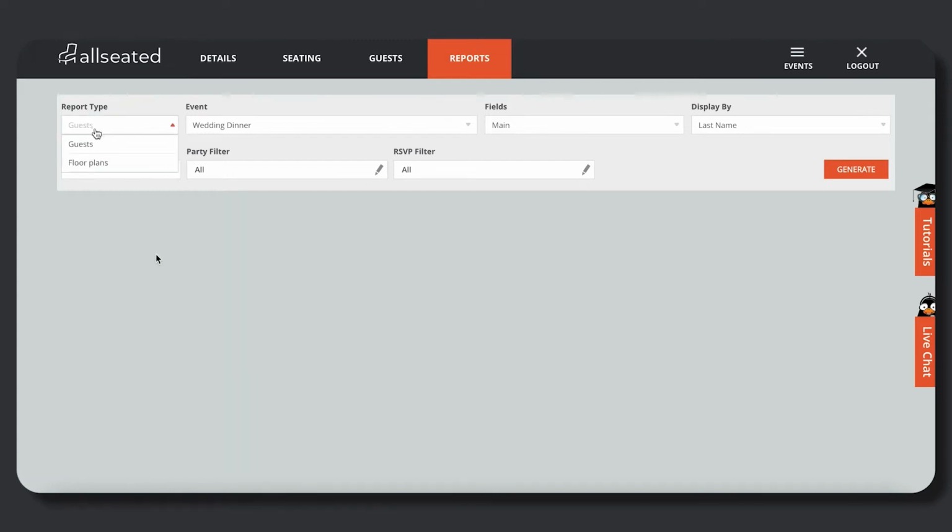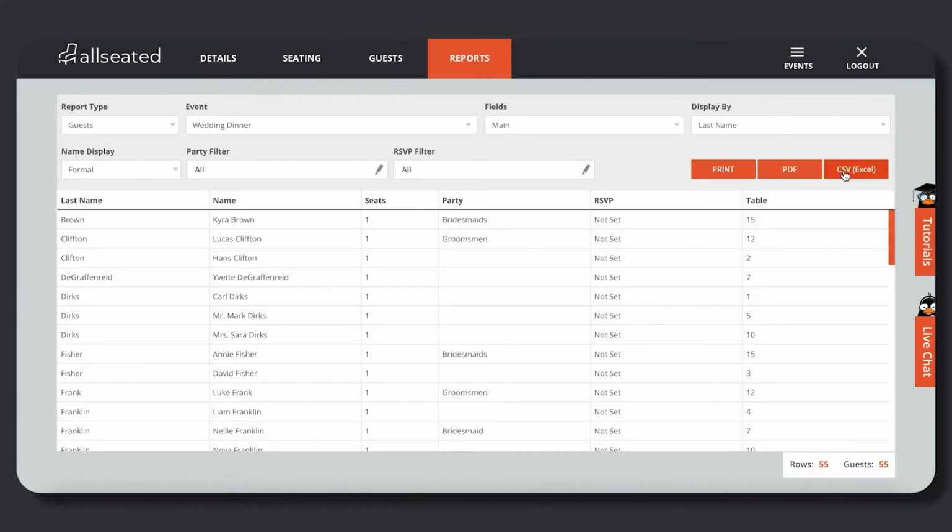To generate a guest report, select which linked event you would like to pull from, the information fields you would like to see, how you would like information to be displayed, how you would like guest names to be displayed, party filters, and RSVP filters. Once you have desired information, select Generate for a report to load within your report viewing window. You will be able to print, PDF, or Excel export guest reports.